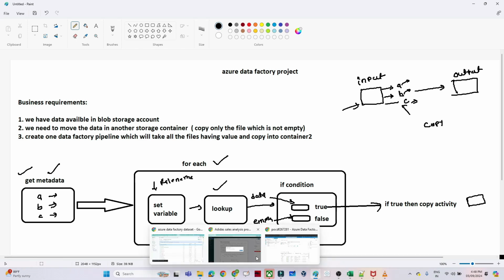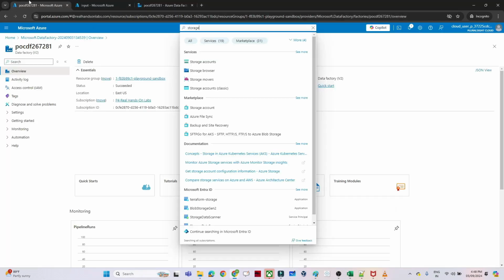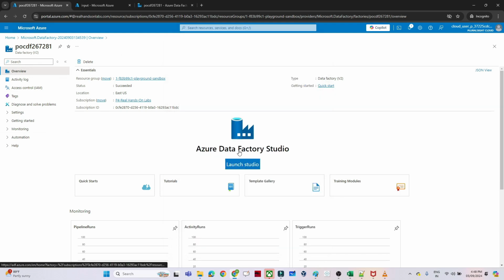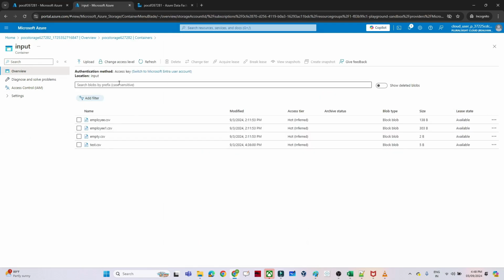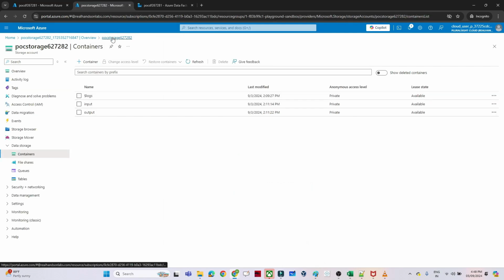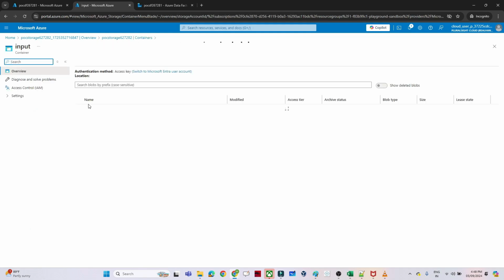So let me share my screen. What I have done is, in my Azure account I have created one data factory and one storage account. In the container you can see I have two containers. One container is the input container.